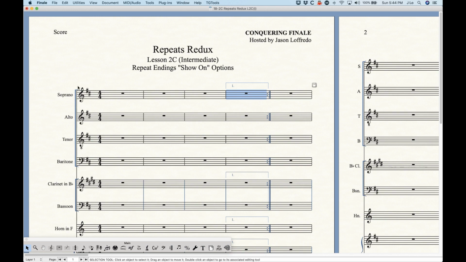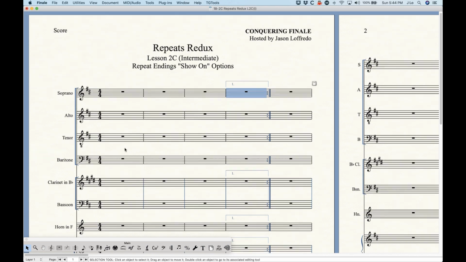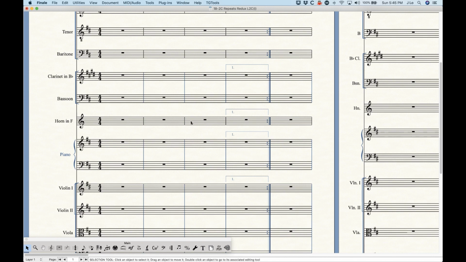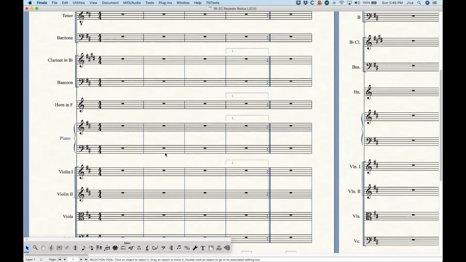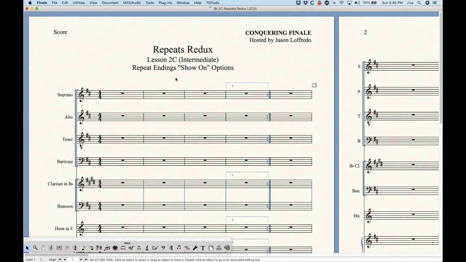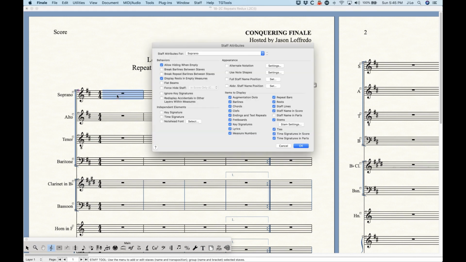So the soprano part is at the top of the choir group here. The clarinet on top of the woodwind group. The French horn is its own group, so it gets one. Same with the piano, and same with the violin 1 on top of the strings group, right? Now, why is that when you chose all staffs? Well, the show on options for the repeat endings are intimately linked to the staff attributes of every staff.